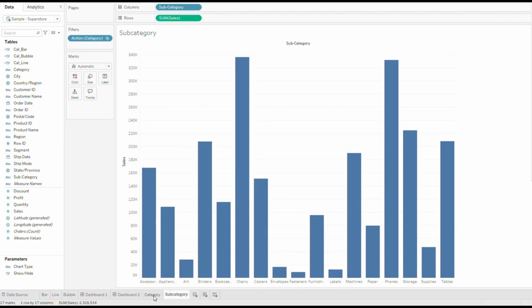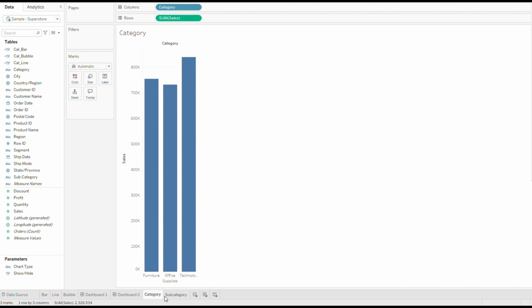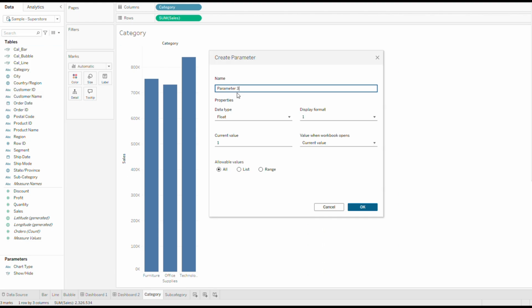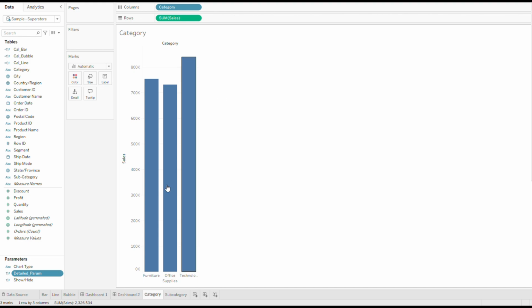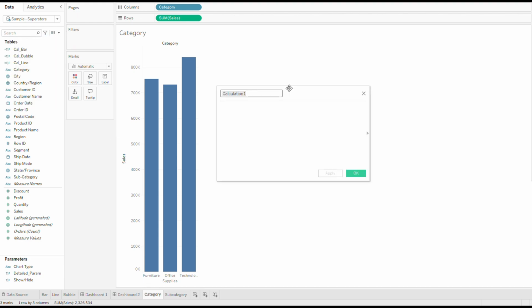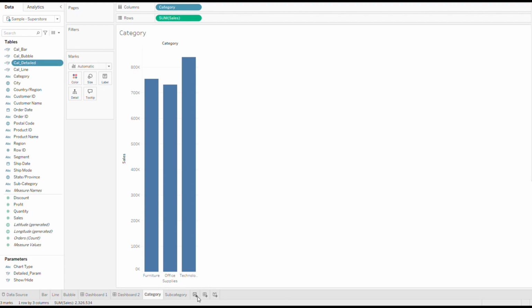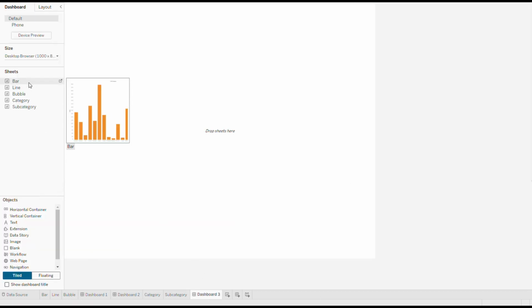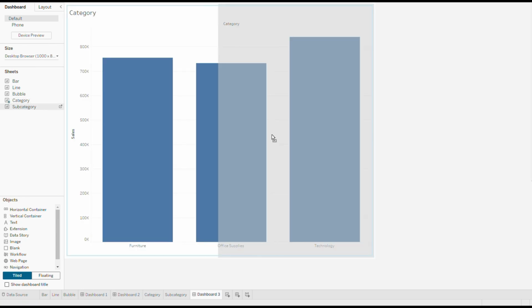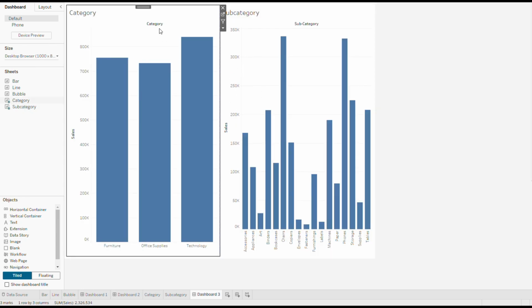Already created category and subcategory, two sheets for you. And now we will create one parameter again here, detailed param. It should be Boolean, okay, and create one calculated field, cal detailed, just true or false, that's it. So I'm just passing the true here, just true text. And now create one new dashboard here and just drag the category and subcategory here. And in the category, just use as filter, just check this one.